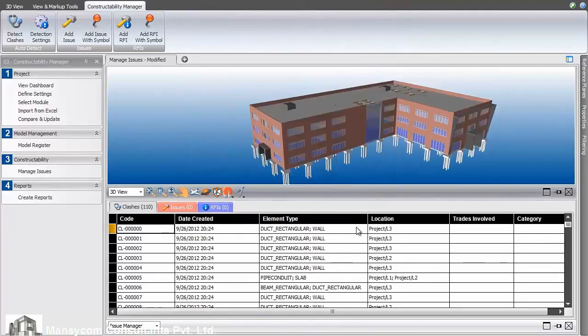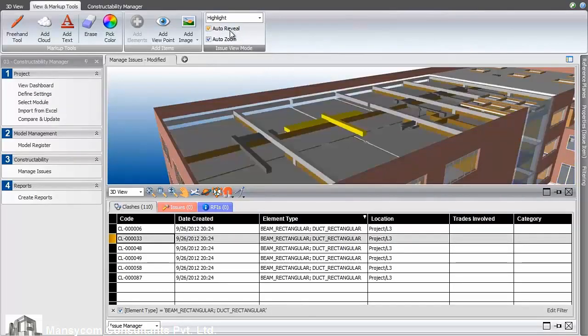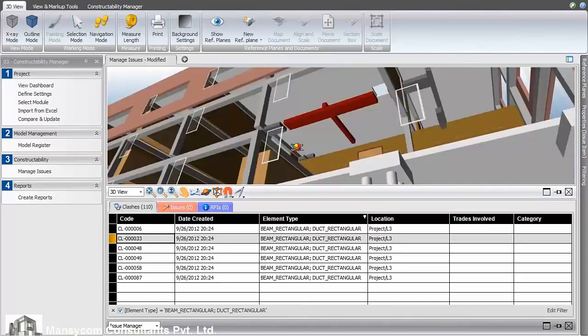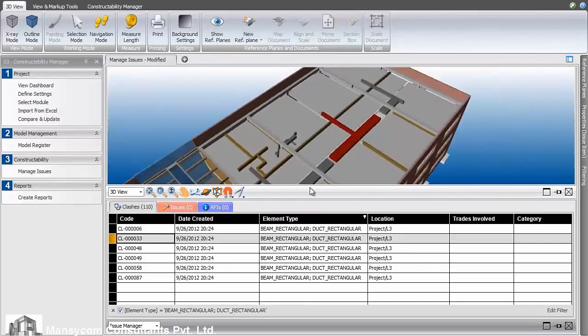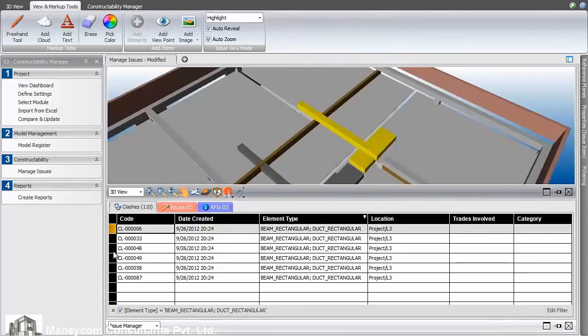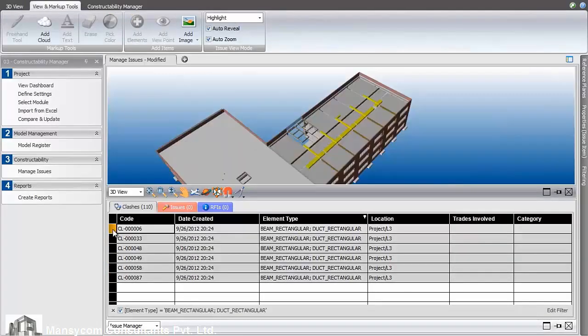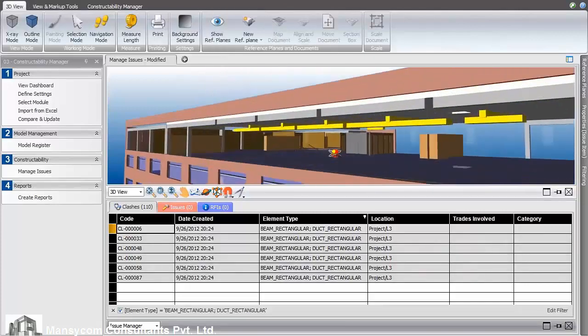The results are shown in Issue Manager, and we can filter by type. We can choose various modes to see these and review them by highlighting, isolating, showing translucency, auto reveal, auto zoom. The auto reveal mode will peel away any elements between you and the issue. It's important to note that these are object-to-object clashes. The system is not flagging multiple and unnecessary surface-to-surface clashes.